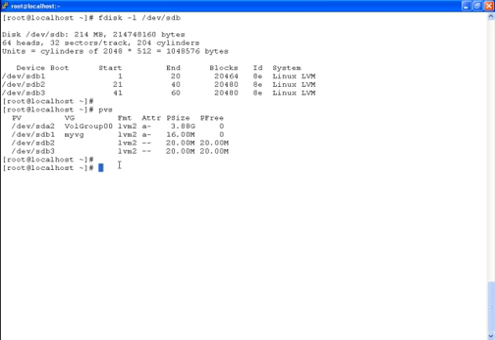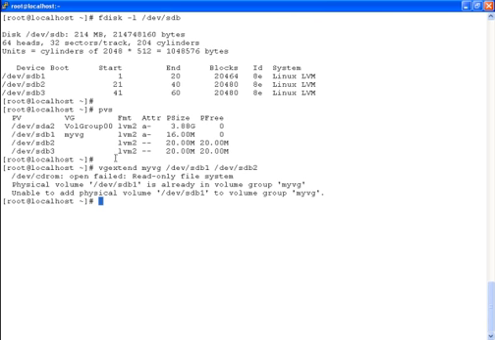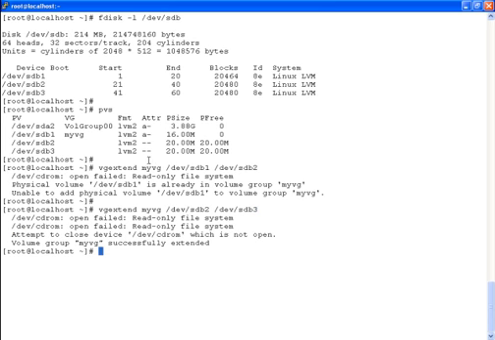To add the disk to my VG, simply do vgextend myvg /dev/sdb1 /dev/sdb2. Wrong, I have keyed in the wrong disks, apologize for that. It should be sdb2 and sdb3. Volume group myvg has been successfully extended.